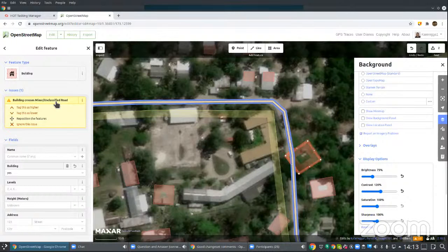When you're using the iD editor and it detects some issues, it will give you a warning. We also saw this when Ralph was showing us how to draw the road, and the roads were not connected but were near each other. The iD editor was still issuing a warning saying this needs to be connected. So it's the same issue here. It's saying a road should not be going across a building. So we need to fix this.